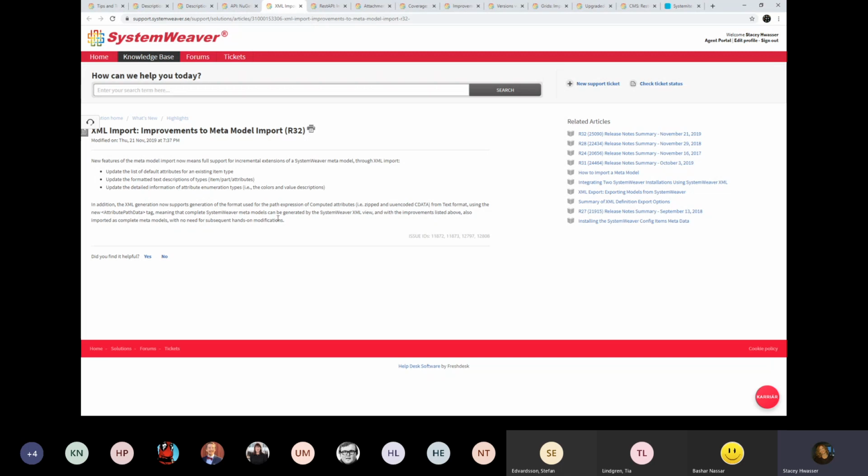options. And in addition, the XML generation supports generation of the format used for the path expression of computed attributes using a new tag. And basically all this means is that when you're importing complete data, you'll no longer need to do subsequent hands-on modifications.